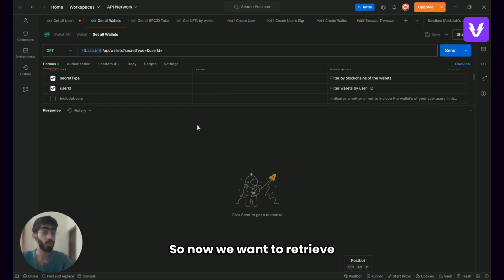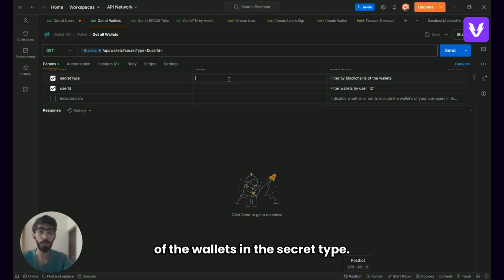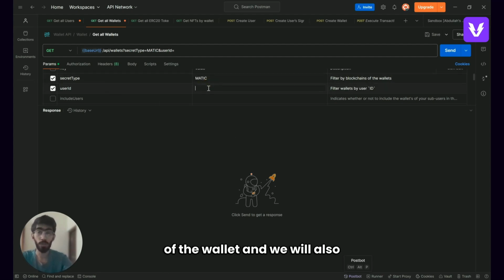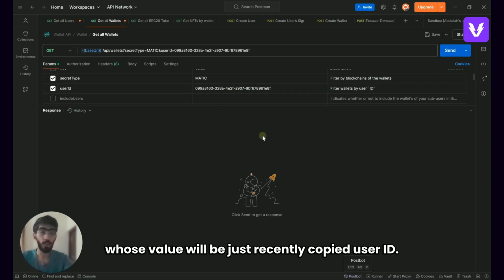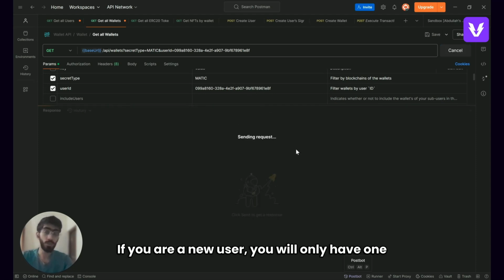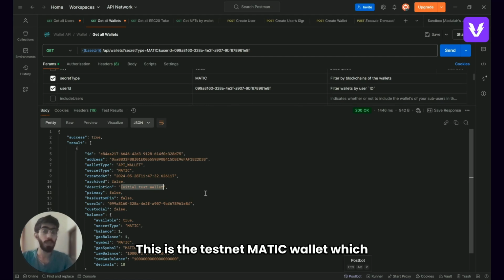all wallets. So now we want to retrieve our testnet MATIC wallet. Here we have an endpoint which retrieves all of the wallets. In the secret type, we will pass MATIC, which is the blockchain of the wallet, and we will also pass the user ID query param, whose value will be your just recently copied user ID. So what this will do, it will return all of the wallets linked to this specific user. If you are a new user, you will only have one wallet, which will be the initial test wallet. This is the testnet MATIC wallet, which includes all of your testnet assets.